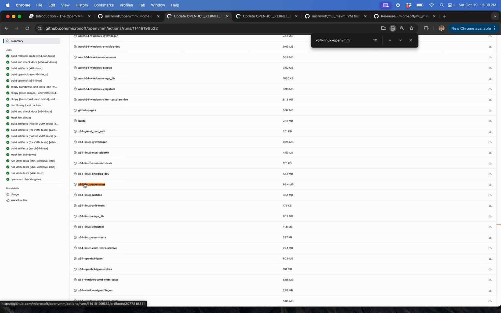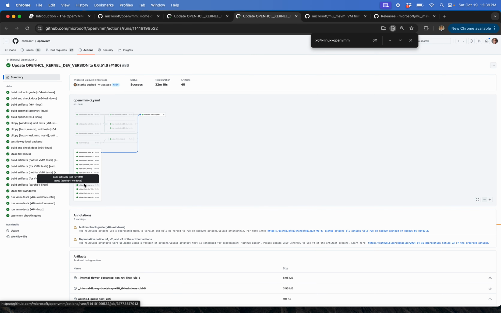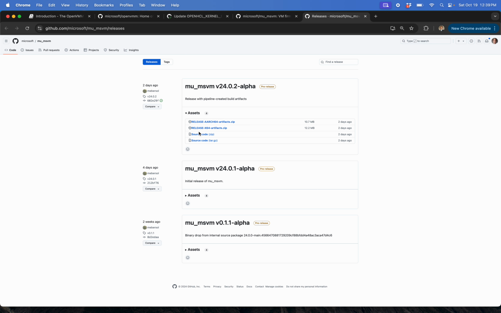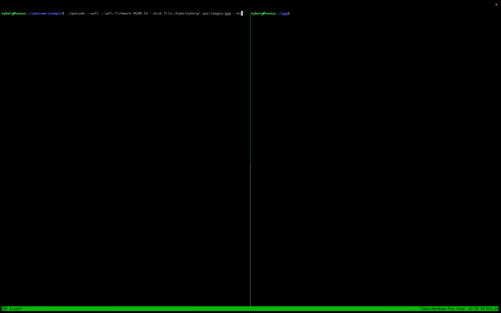And then you need to grab some firmware for this as well. So you go to mu_msvm. This is the firmware specific to this project that you need to grab as well. This is in releases. So you go over there and you, again, grab the appropriate one, this x64. You can unzip it and it'll be in the FD folder. And then we pop over and we want to run it.